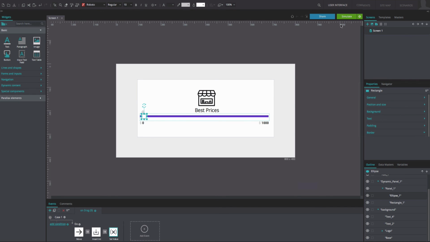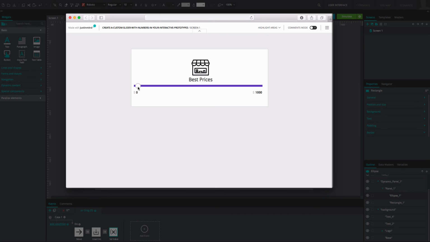Click Simulate to see and interact with your wireframe. You will be able to drag the slider icon from left to right across the slider bar. As you drag the slider left, the price minimum will increase on the left.